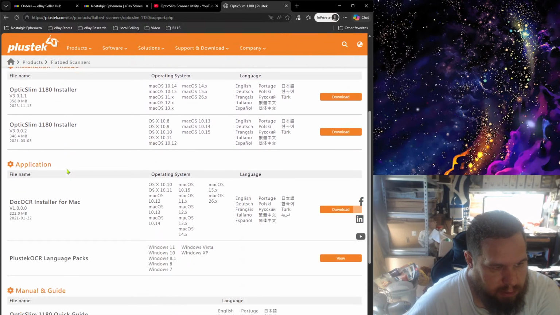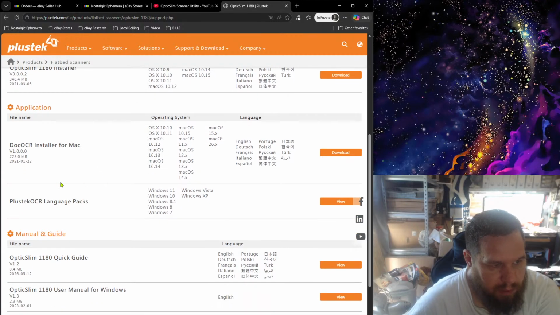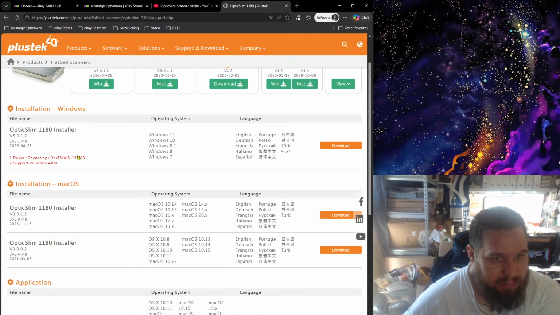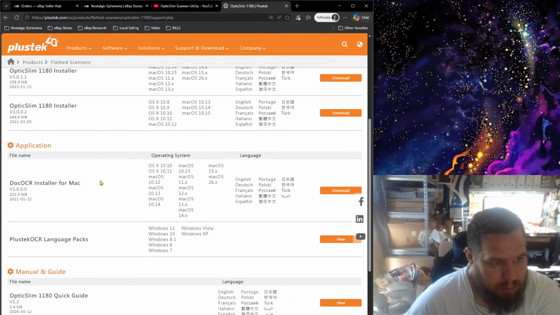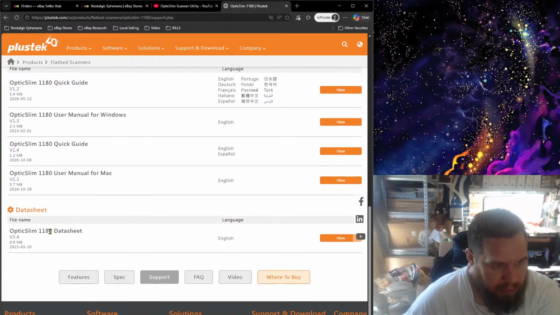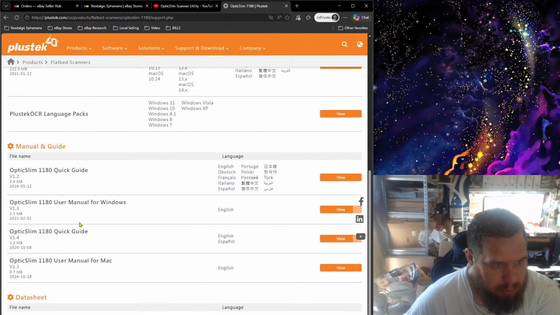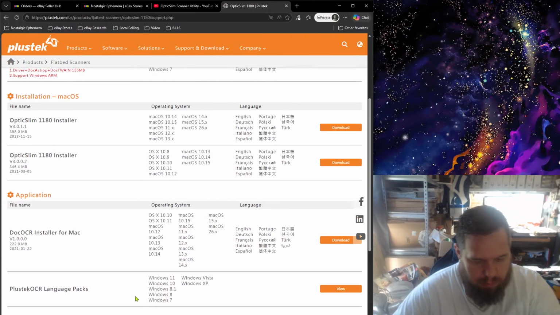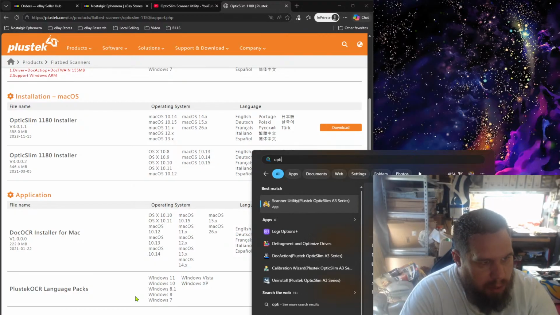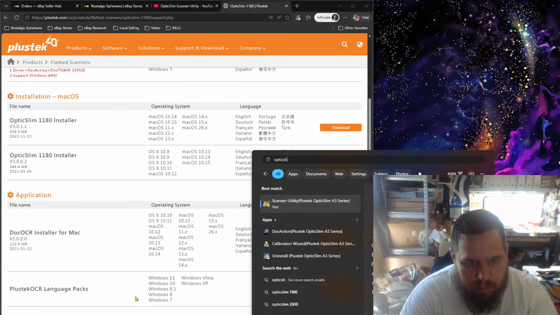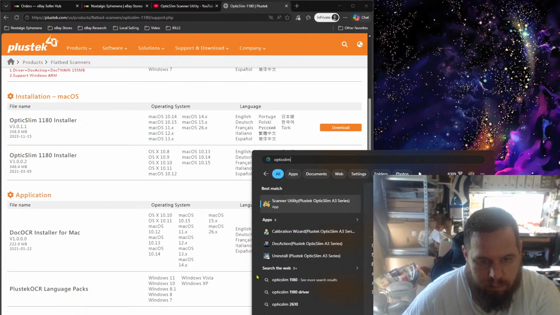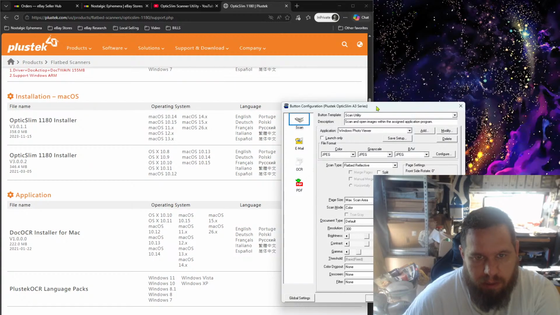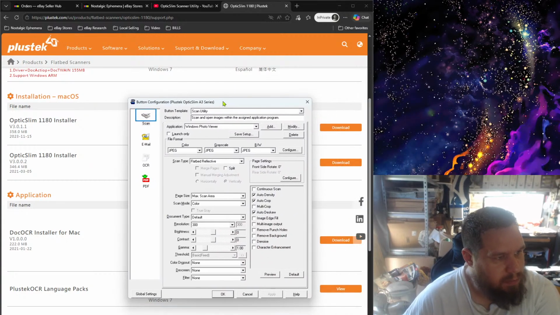All right, that's the installation. That's for Mac. I mean, if I have to hook up my Mac, I will, but like, geez. Data sheet. I don't want a data sheet. Quick guide, quick guide. Optic Slim. Dock action. Maybe this is it. Okay, here we go. What, they changed the name or something?